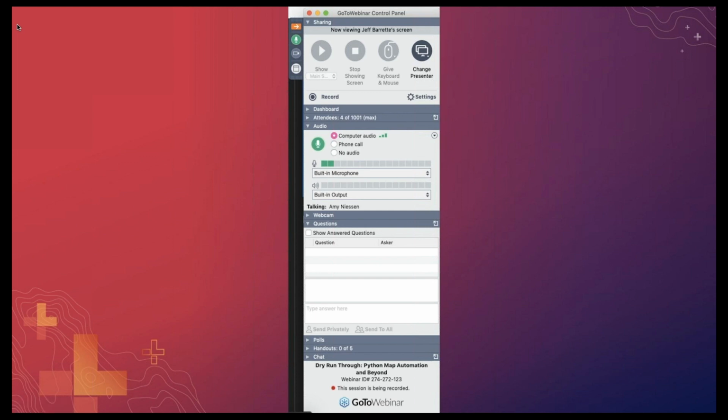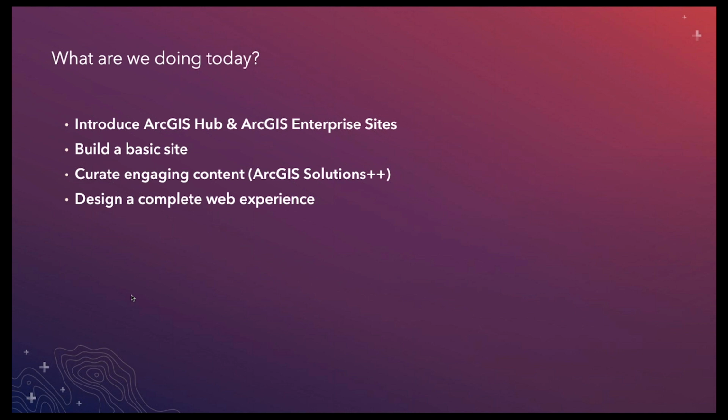Hi, everyone. As Amy mentioned, my name is Patrick Hammonds. I work on the product team for ArcGIS Hub. And so today we're going to be talking about two different products, ArcGIS Hub and ArcGIS Enterprise sites. So we'll introduce those products to start, a little idea about what the philosophy is between the two, and then we're going to walk through building a basic site.